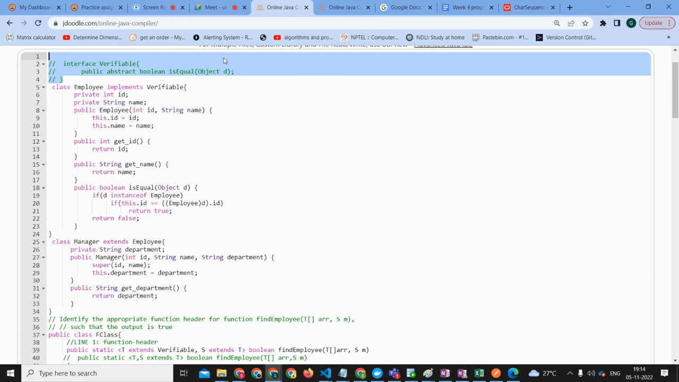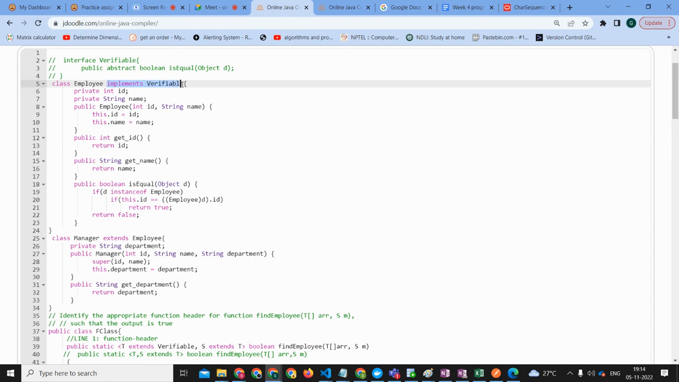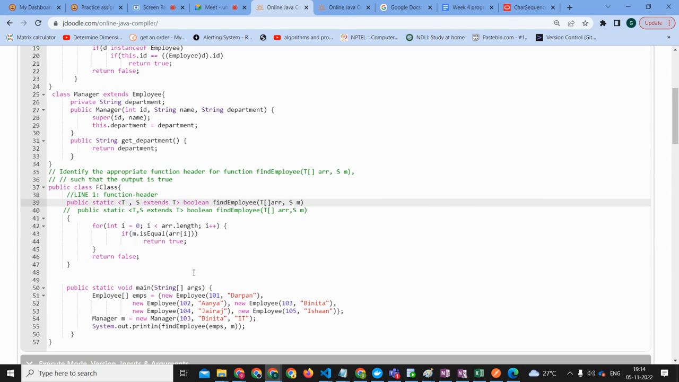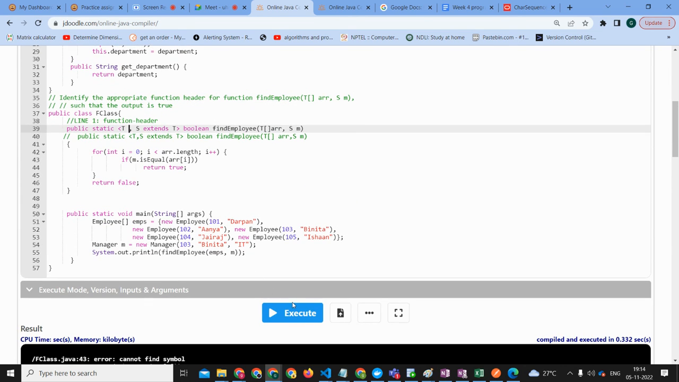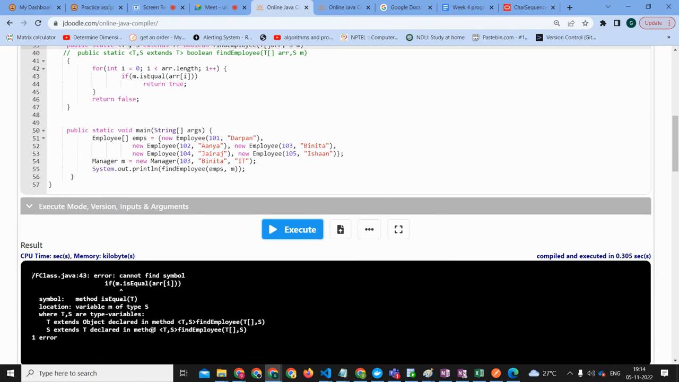So why don't I once again ignore this. I removed it, so now we don't have that implements verifiable. We don't need this also. Then we don't need to write. I think so. Yeah, let's check that also.